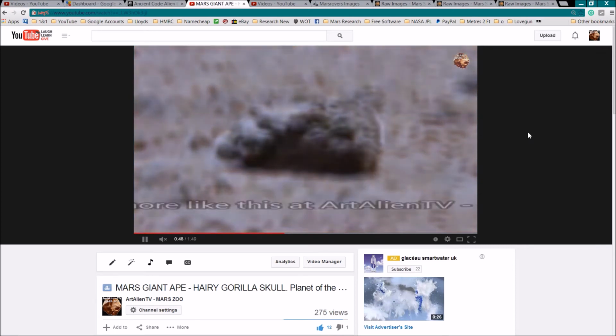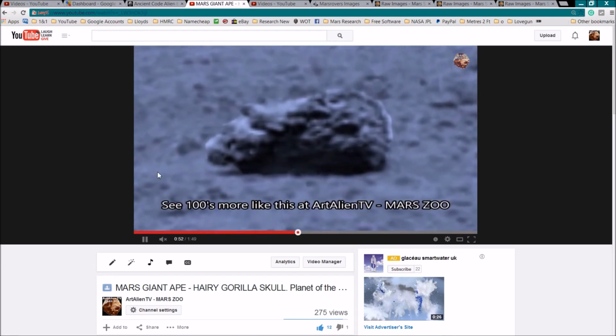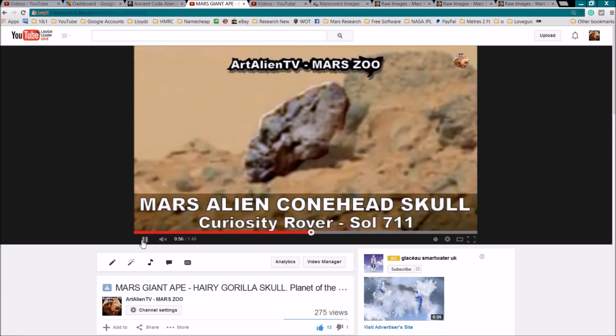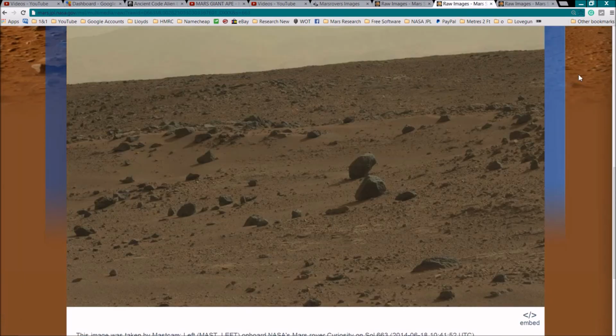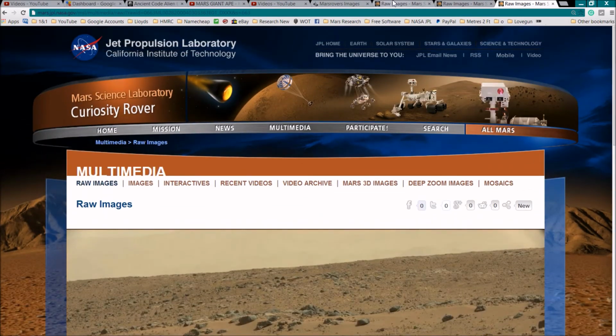I have found quite a few ape skulls up there in recent months. This is one of the best ones. This is the largest. So it could be related to this in some way. Who knows? Let's go back to the raw image. There's the darker one. There's the lighter one. I'll put the links for these underneath as usual in the description.